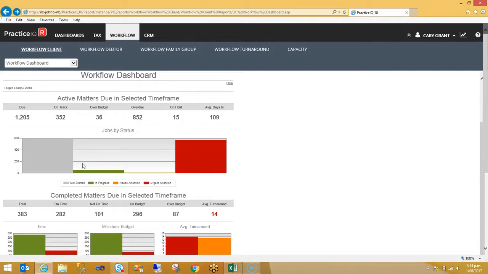Again, each one of those bars is clickable, so you can click on that and it will drill through and list the jobs associated with the statuses.